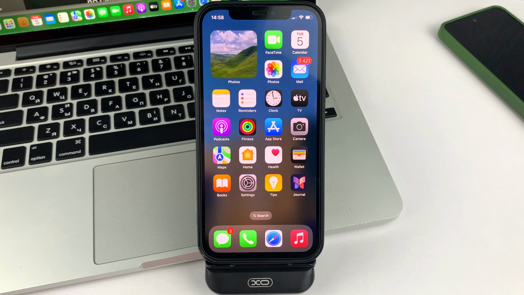In this video, I will tell you and show you how you can easily add a clock widget to the home screen of your iPhone on iOS 18.